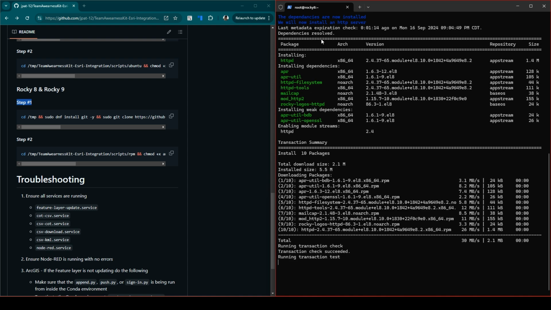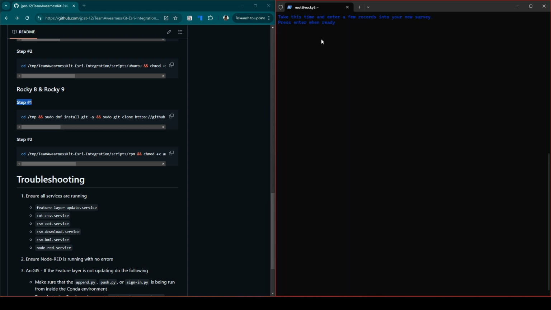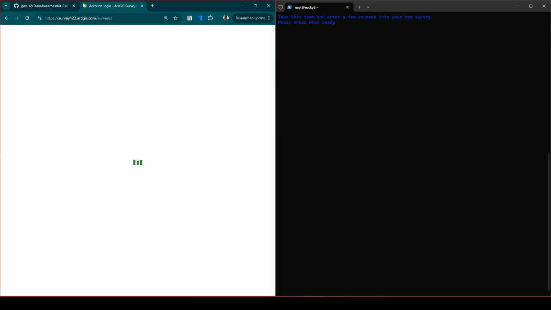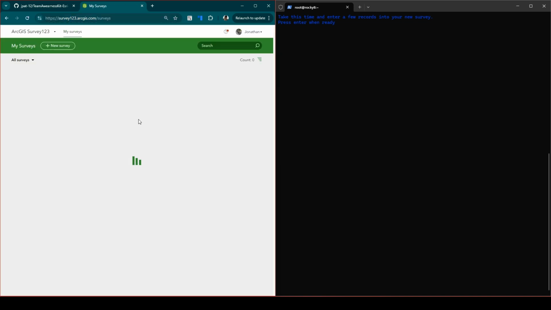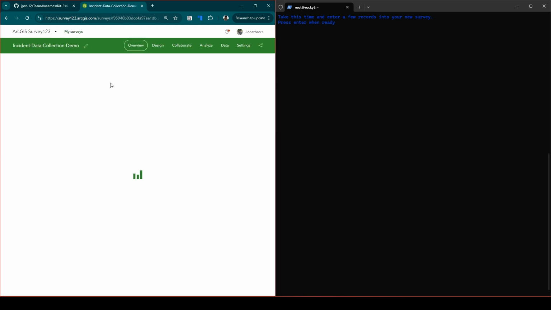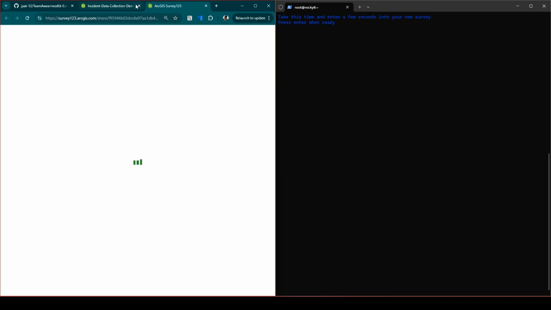At this point, the dependencies are installed, and it will install HTTP server. Now, we will go and find our survey. Select the sharing button in the top right-hand corner in this first link.